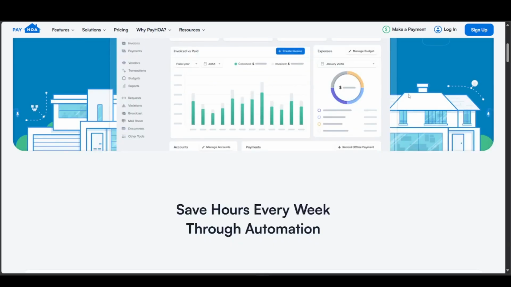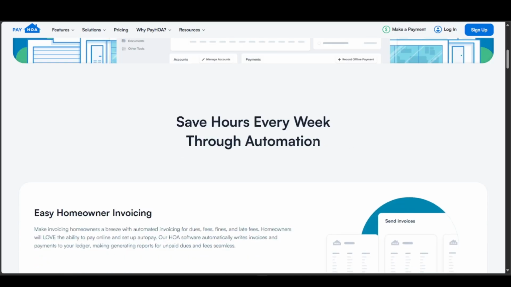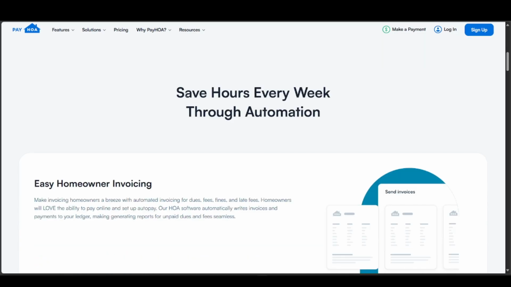There's also violations, requests, and votings, where you can digitalize the violation notice with photo uploads and templated follow-ups. You can use ticket forms for maintenance or architectural requests with custom statuses and alerts. So again, you can learn most of these features once you do get into PayHOA.